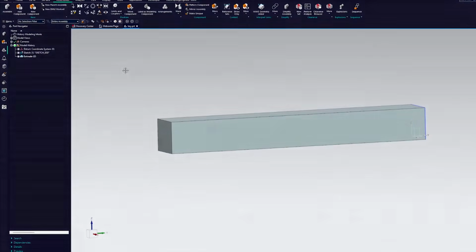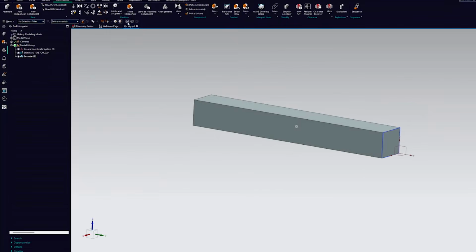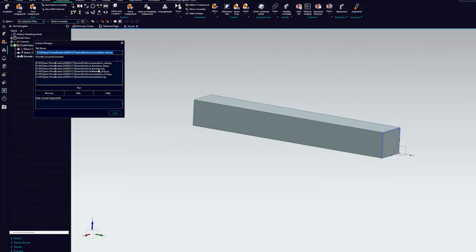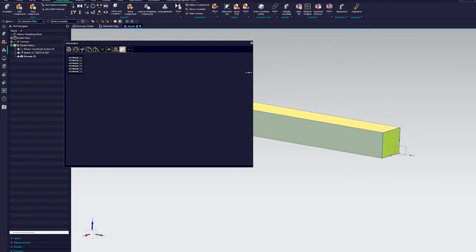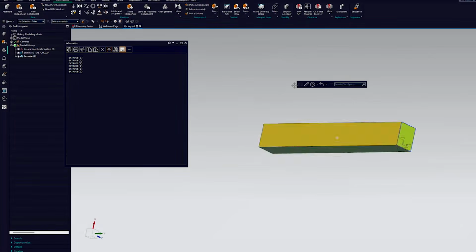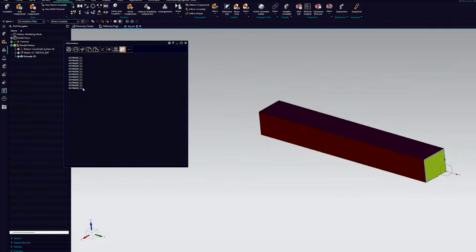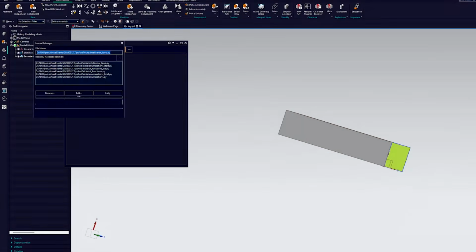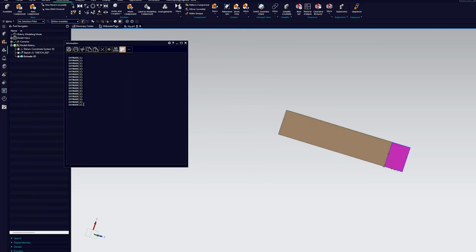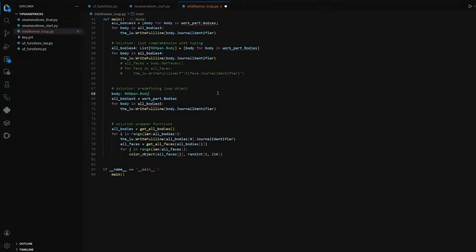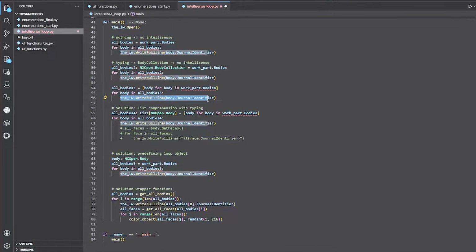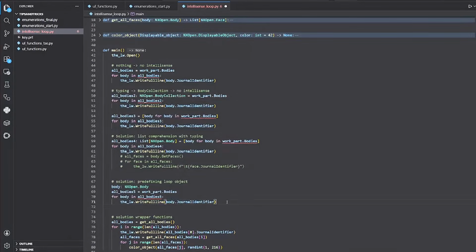So if we now run this on this very simple part, IntelliSense loop, and that's been a bit too big. You can see that all bodies or all faces get a random color. We run it again. Yeah, we get new random colors. So every time, each of these functions just gives the journal identifier. It's a journal identifier which we print here. So all this code works.